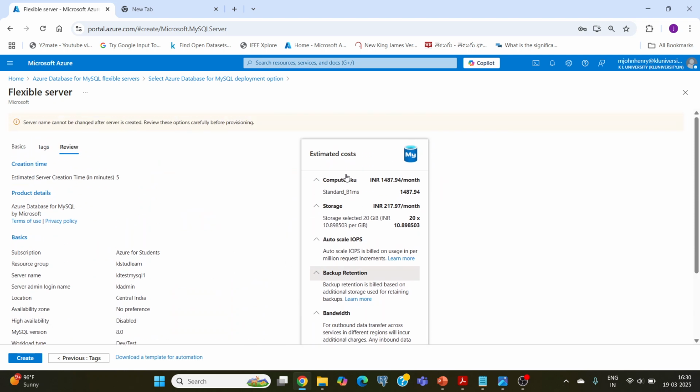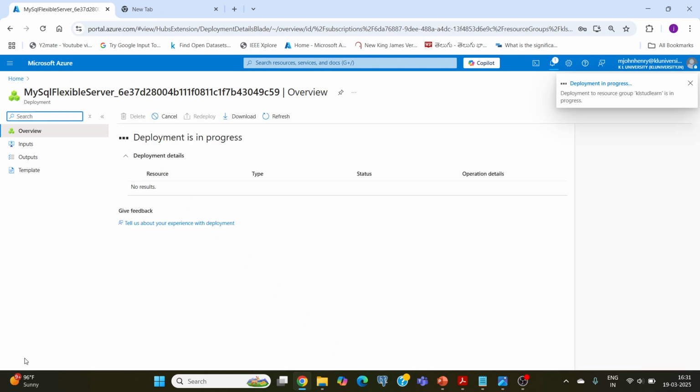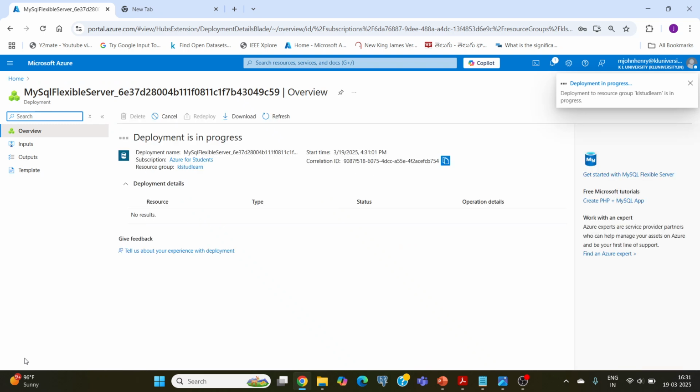This will show you the cost that is going to be charged. The computational cost is 1,400 rupees, and the storage cost is 217 rupees. Now click on create. Now the deployment is going to happen. This is going to create a MySQL server in Azure. The deployment is going to take a few minutes. We'll wait until it completes the deployment.